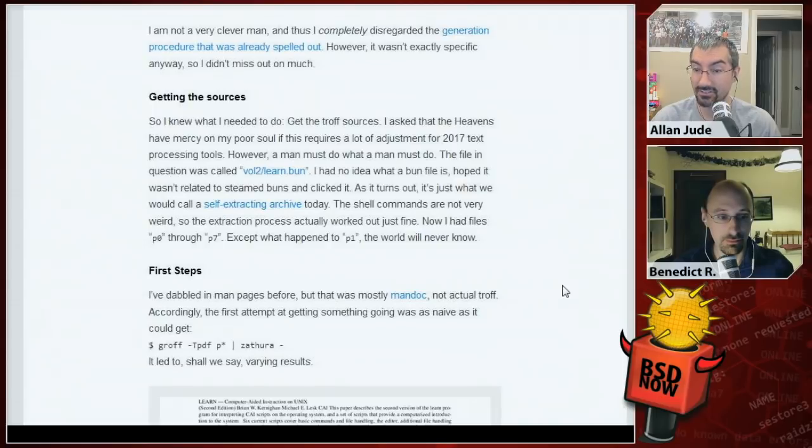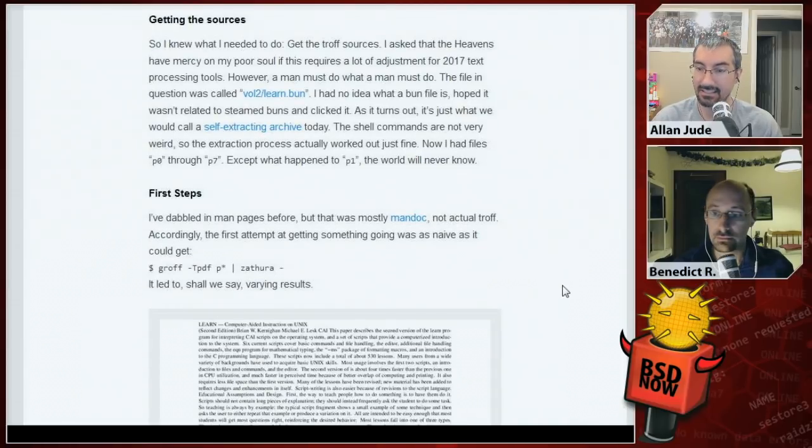So, getting the sources. I knew that what I needed to do was get the troff source code. I asked that the heavens have mercy on my poor soul if this required a lot of adjustment for 2017 text processing tools. However, a man must do what a man must do. The file in question was called volume2/learn.bun. I had no idea what a bun file was, hoping it wasn't related to steaming buns, and clicked on it. As it turns out, it's just what we would call a self-extracting archive today.